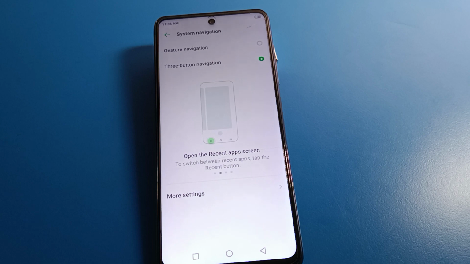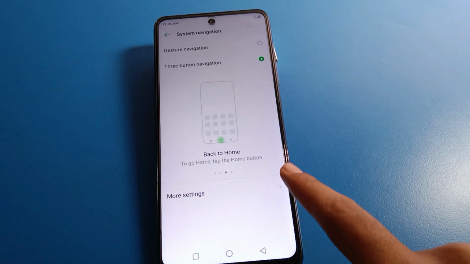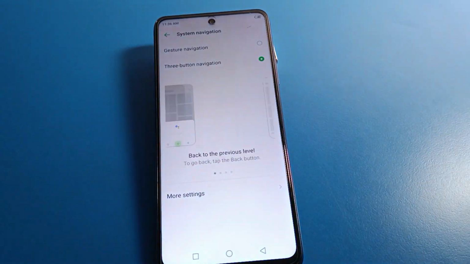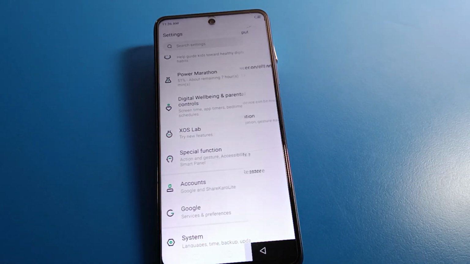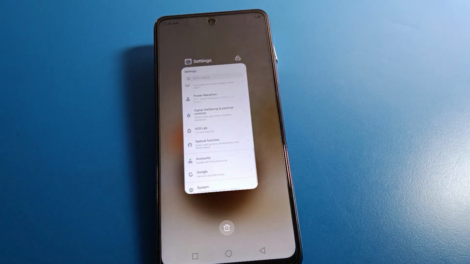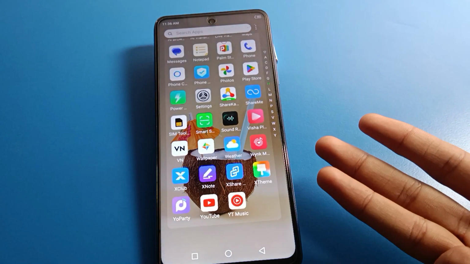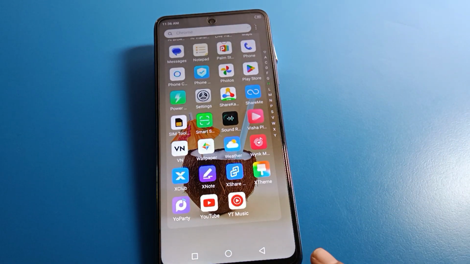After turning on three button navigation, friends, you can see three button navigation will show on screen, and gesture settings will be removed. Friends, right and left side you cannot use gesture settings. You can use your three button navigation: back button, home button, and recent apps button. So friends, now you can use three button navigation on your Infinix mobile.